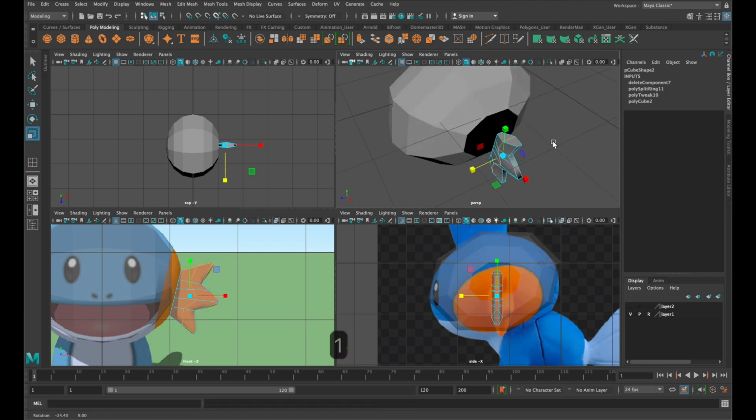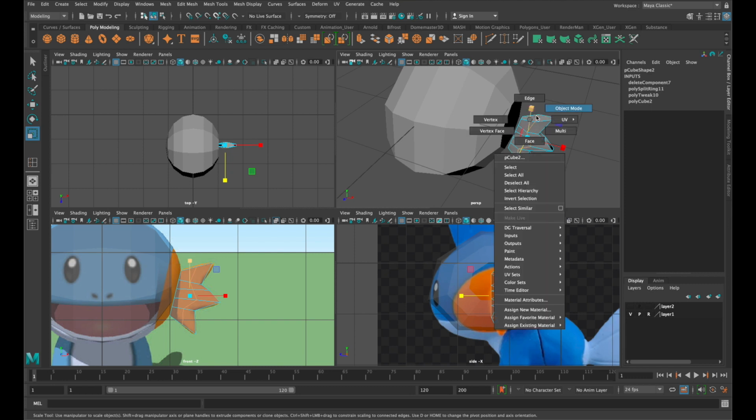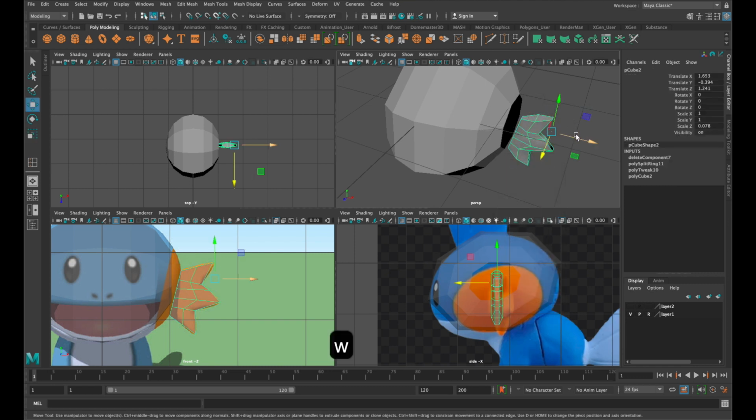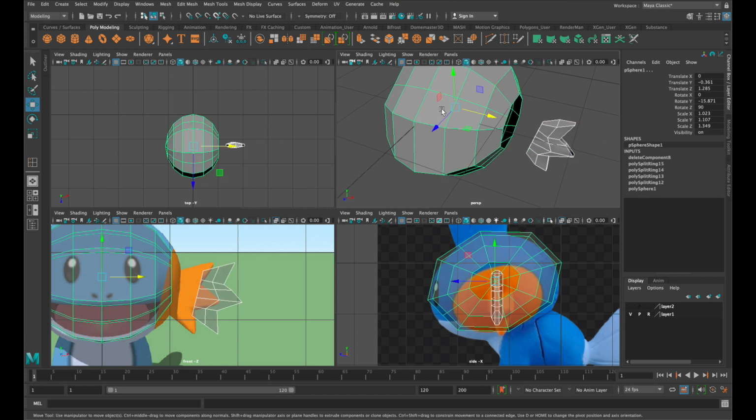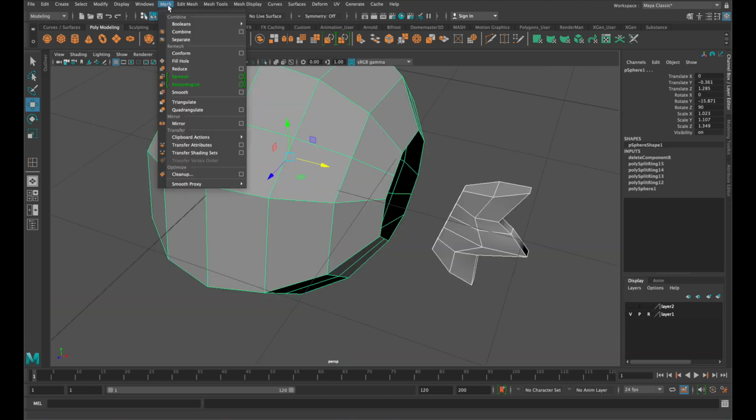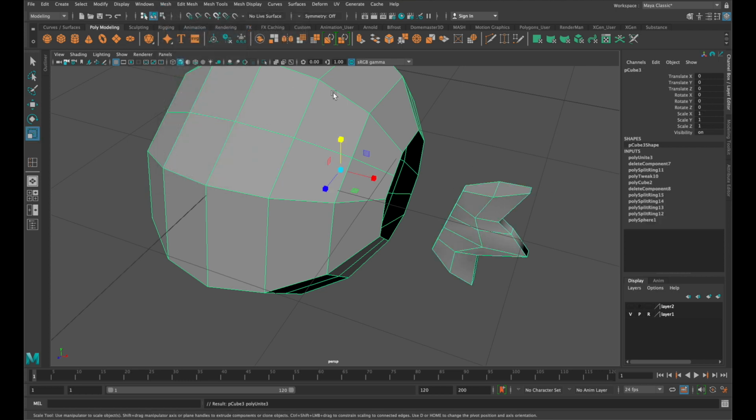Okay, that looks good. And now I'm just going to move this out to the side a little bit, so it's a little easier to attach. I'll select both. Mesh, combine, so they're both one object, so we can attach them.